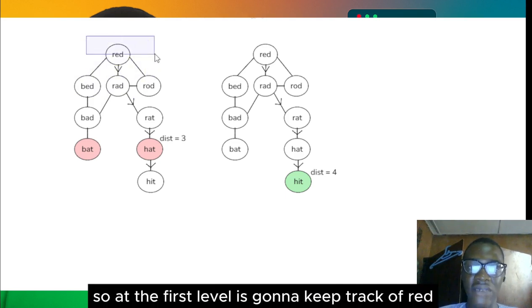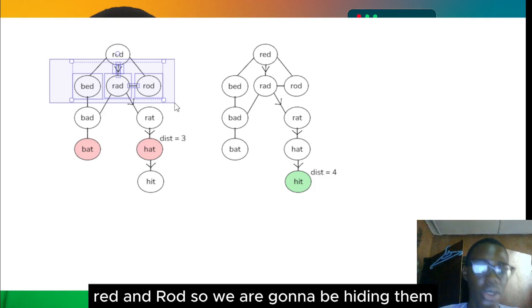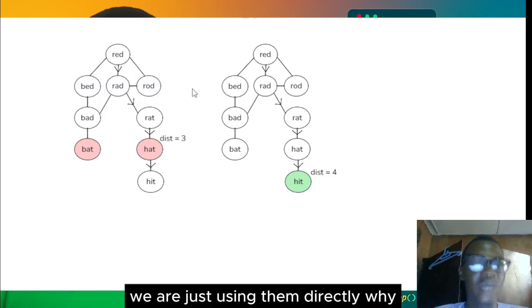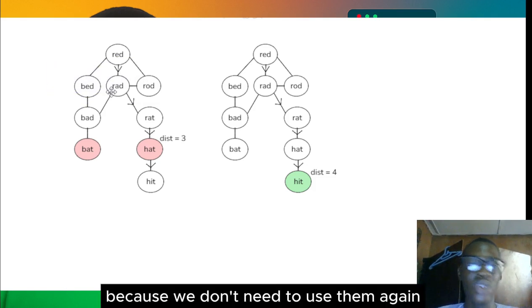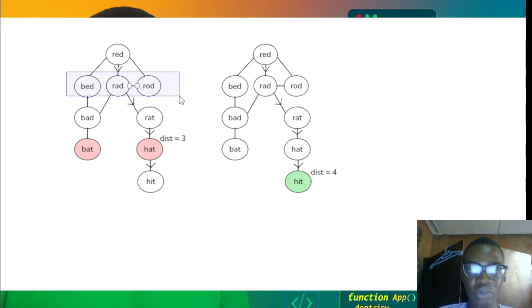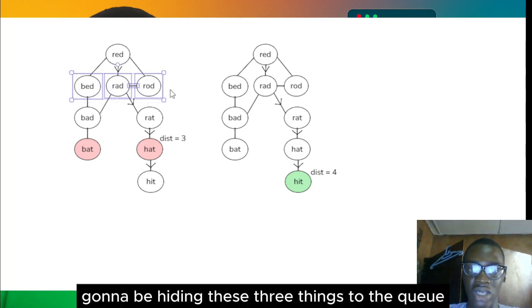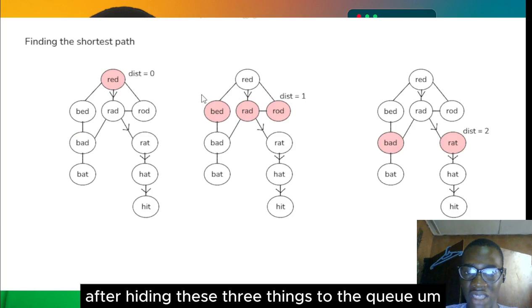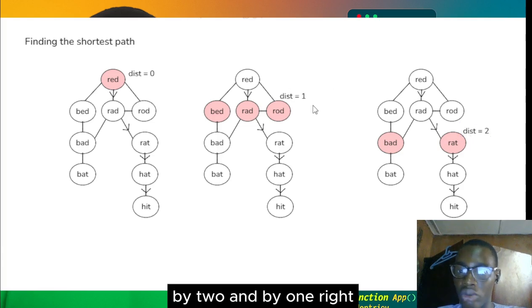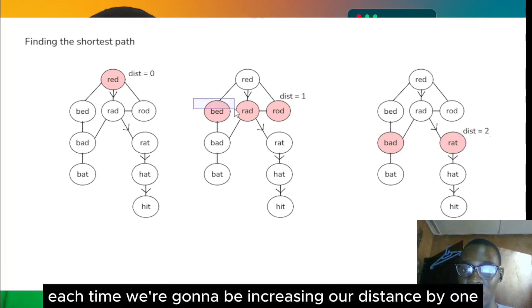At the first level, it's going to keep track of red. At the second level, it's going to keep track of bed, rad, and rod. So we are going to add them. Instead of adding them into an adjacency list, we are just using them directly, because we don't need to use them again. We just need them once, right? So we add these three things to the queue, and at that point we increase our distance by 1. Each time we're going to increase our distance by 1.